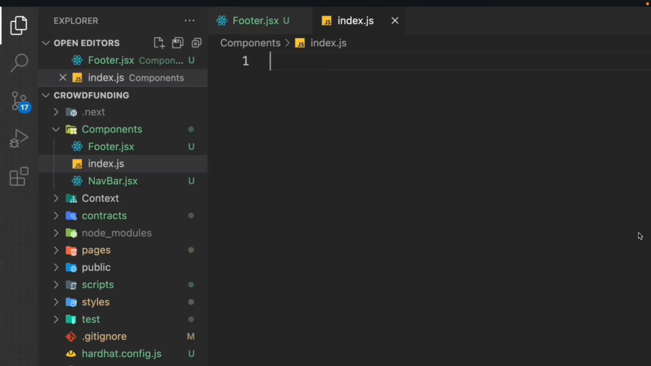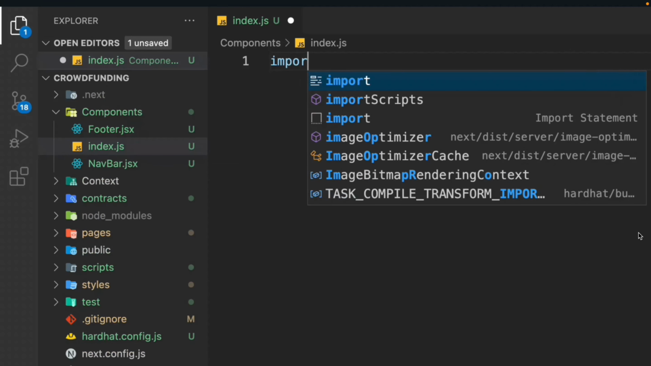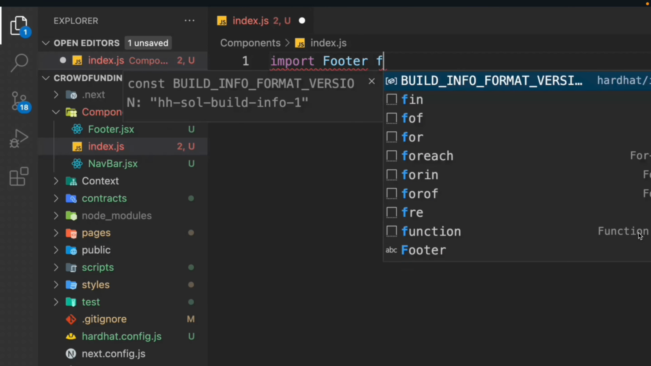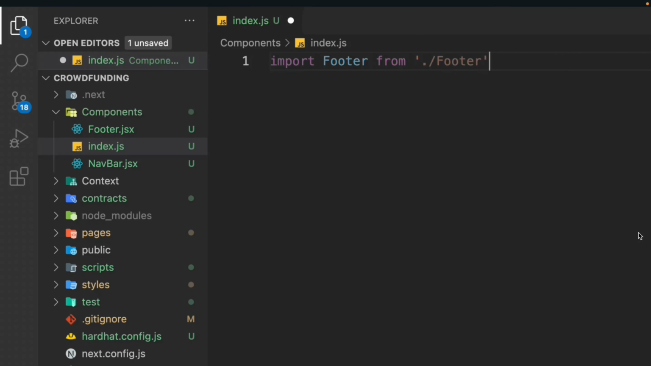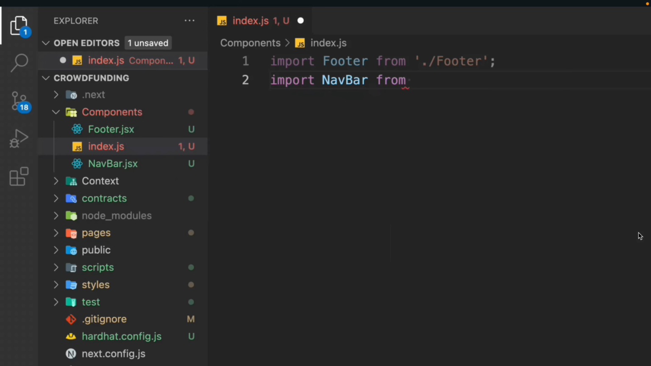So it becomes very easy for me to call because I don't need to remember all of those places where I have built those components. Okay, that's the entire logic I'm taking in this project. So let's import the footer first, and that's coming from the same folder, same directory. Let's do the same thing for the navbar, and that's also from the same directory. And now we have to export.